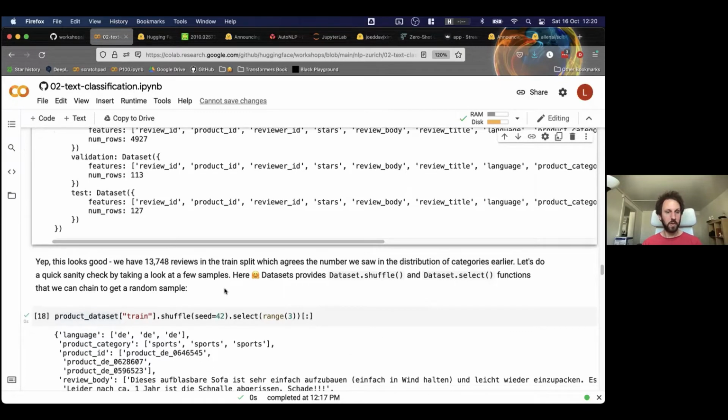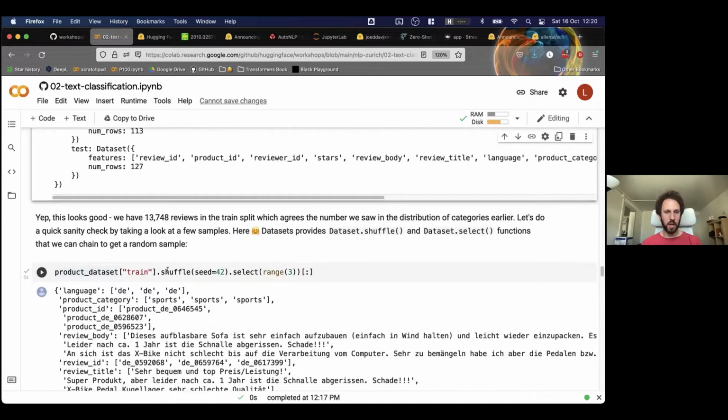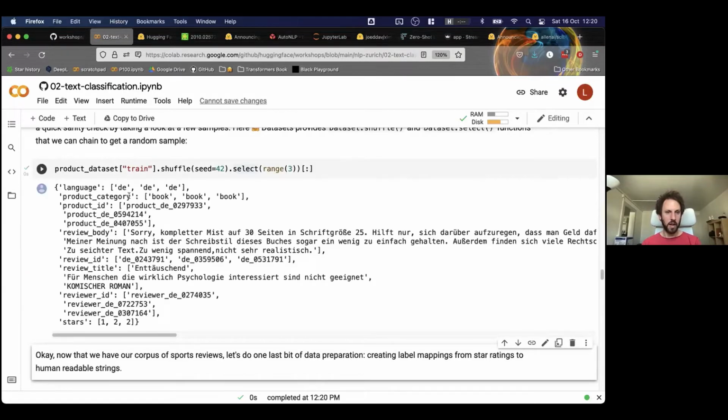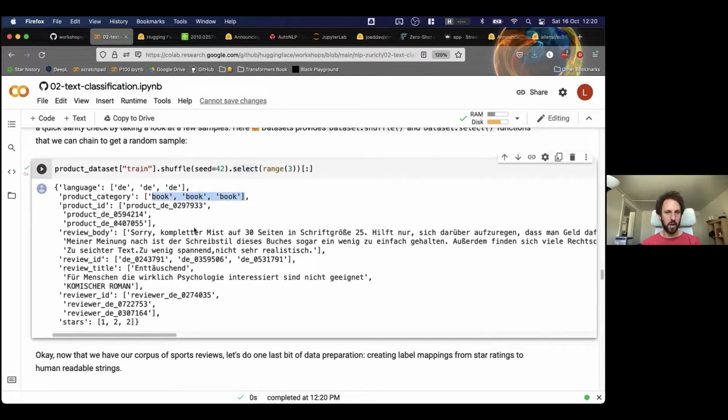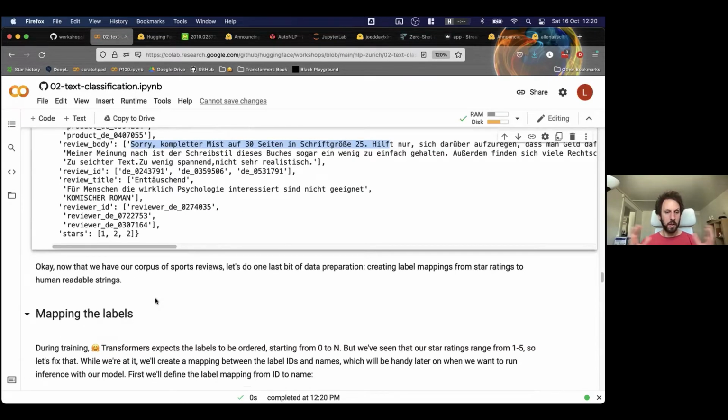Okay, so we've now filtered the data set to just one of these domains. And just as a sanity check, we can get a random sample. And in datasets, you can create random samples by chaining a shuffle function, which will shuffle all of the elements, and then a select function, which will just take some set. So if we run that, we can see that now all of our categories are book. And if we look at the reviews, someone is talking about pages in the book. And this seems, as a sanity check, to be looking good. Okay, so we've seen now how to filter data.